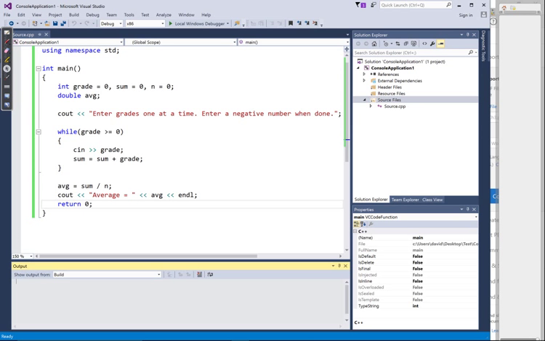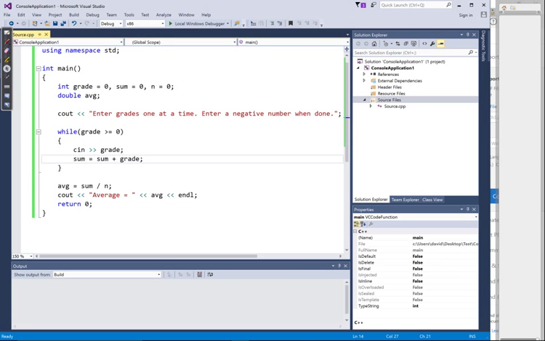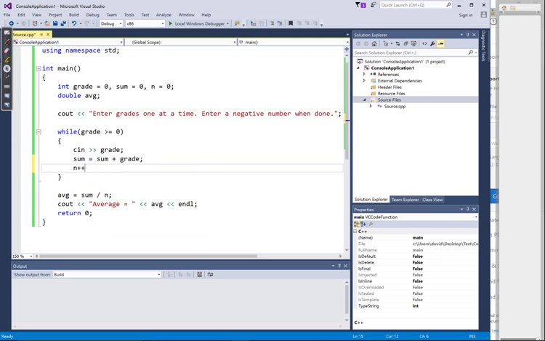Sum equals sum plus grade. Oh, n, right? I'm sorry, I forgot about that. One thing I totally missed here. Once you enter in a grade and it's added to the sum, I need to make sure I note that down, right? n plus plus. Remember what that means? It says take n and add 1 to it. So what is n doing? n is keeping track of how many grades I have, right?